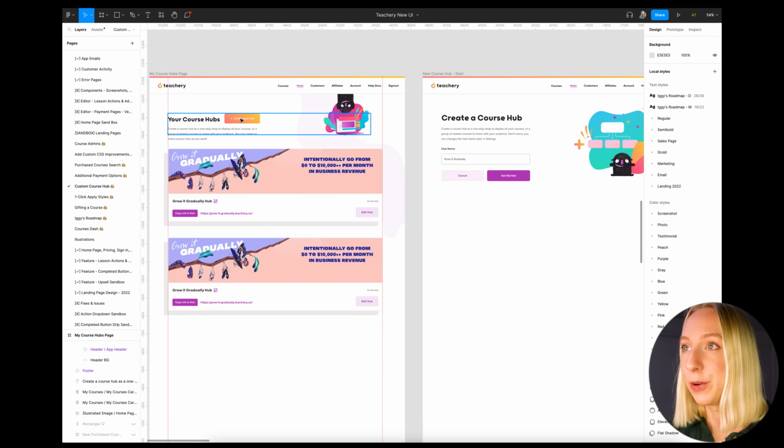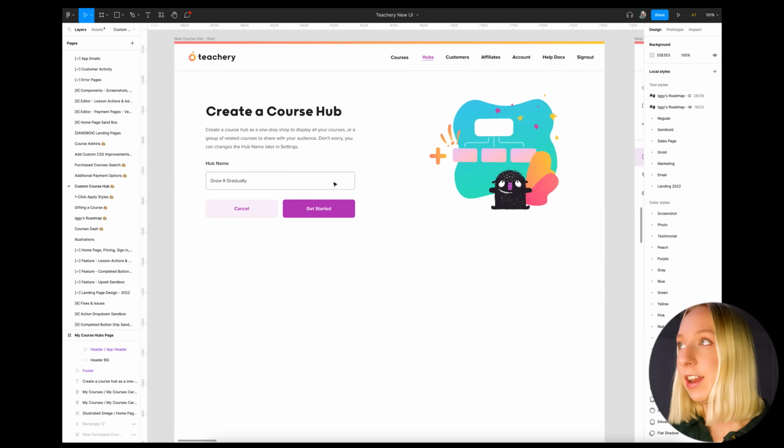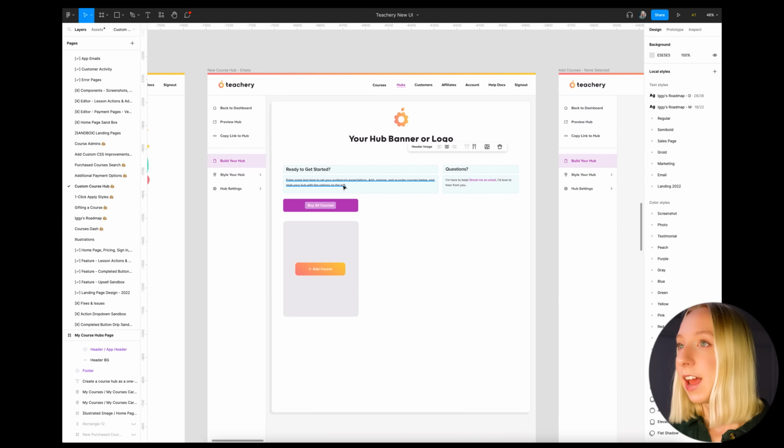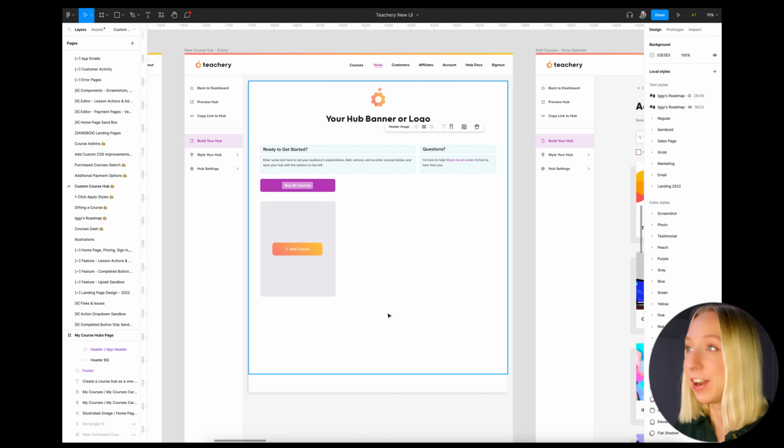Maybe you want to create a new one. So you press this button here and you go over and you give it a name, click get started, and then if you're a teacher user, this will all look very familiar to you. The course editor is really what we used to create the hub editor so that it's not something new that Teachery's users have to learn. If they know how to create a course in Teachery, they know how to create a hub. So you'll see if you were a teacher, this would all look very familiar to you.